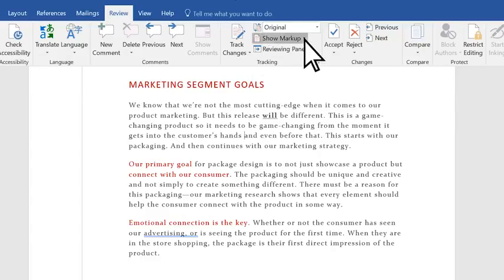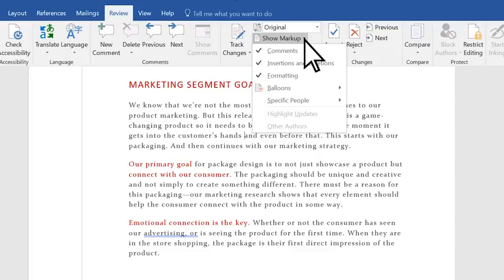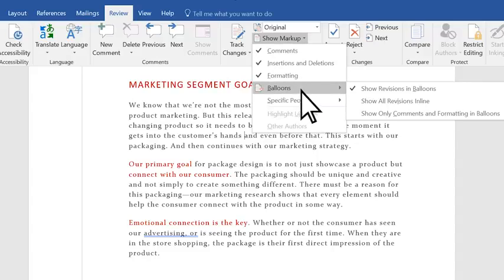And in the Show Markup list, you can select the type of revisions you'd like to see, such as comments, insertions and deletions, formatting, balloons, and specific people.